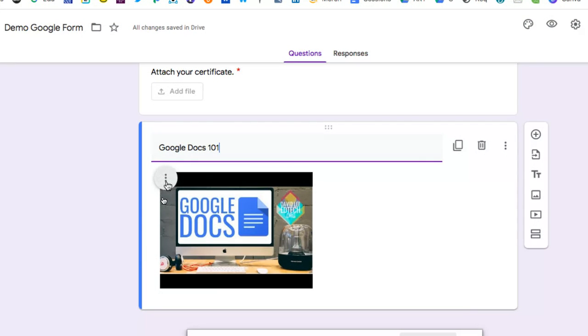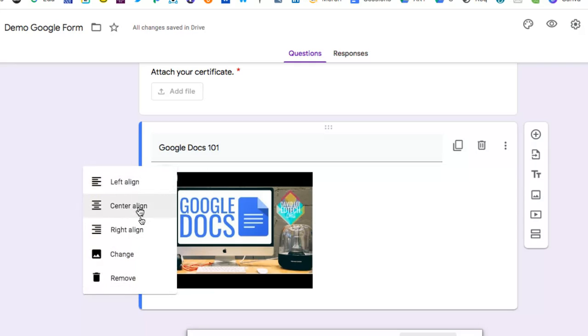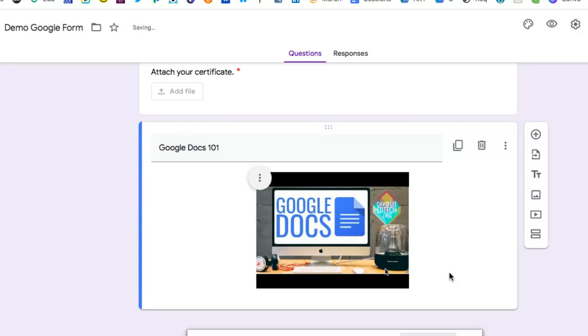And with these three little dots here next to my video, I can change the alignment of the video. So I want it to show up right in the center. So I can say center align. Okay, so there is my video so far.